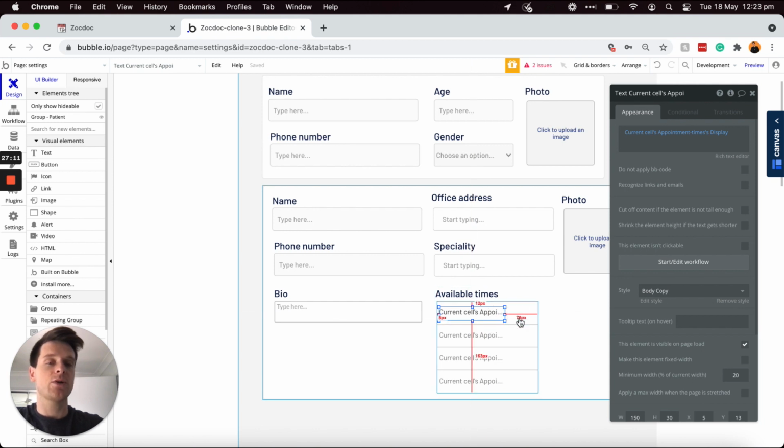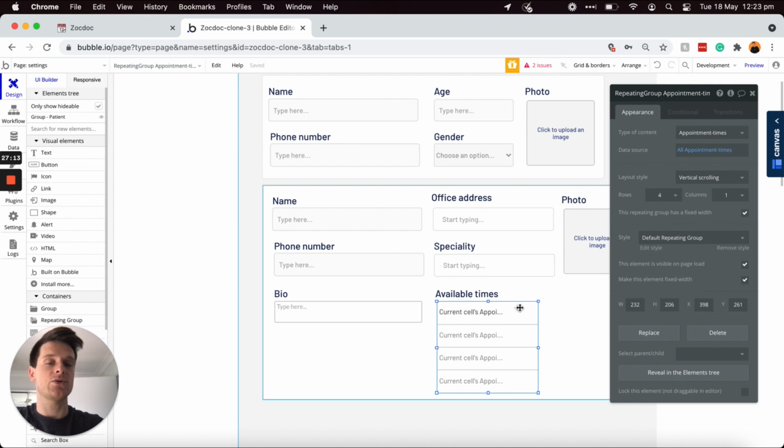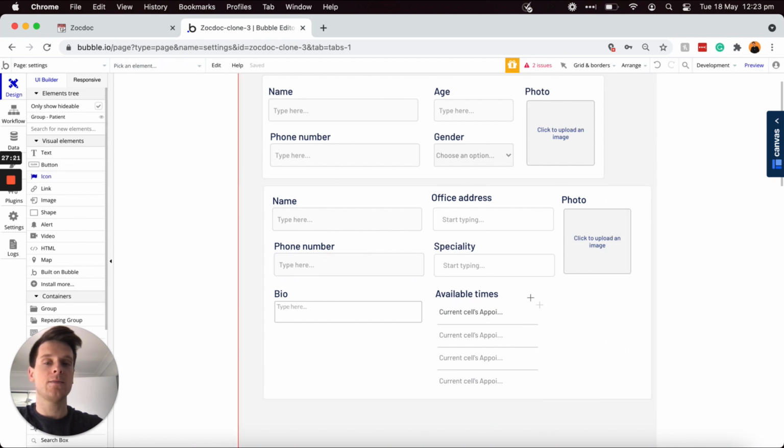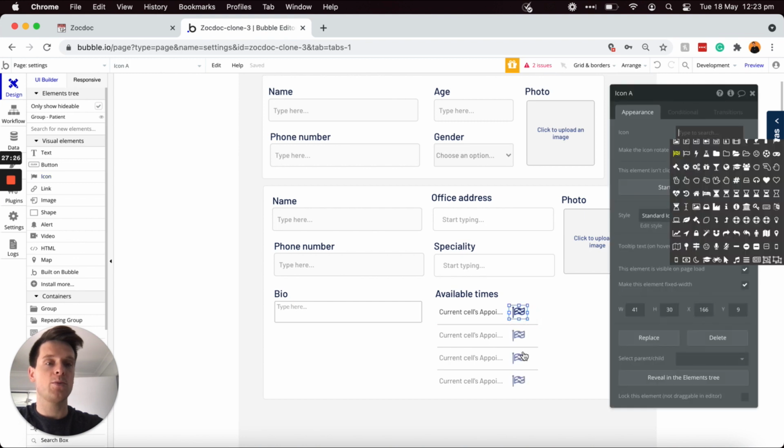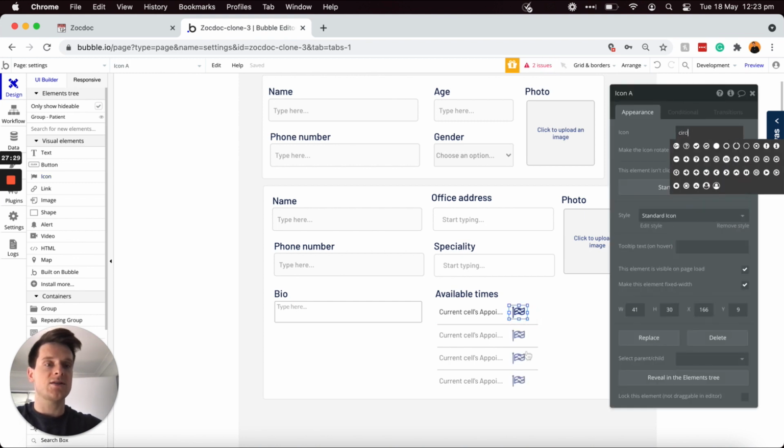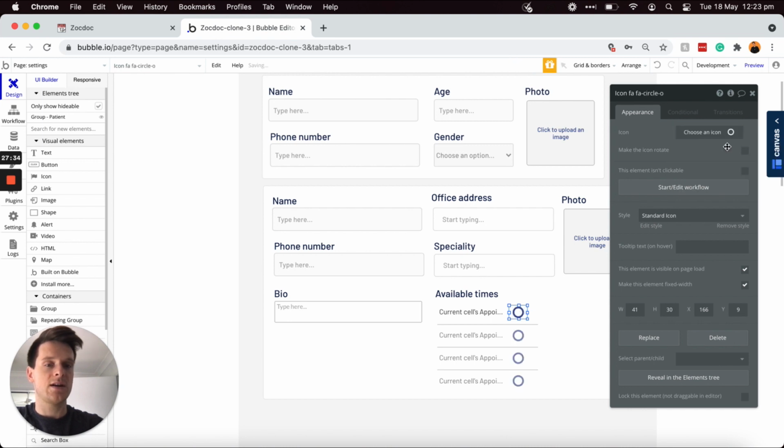I'll also need to create a way that allows a doctor to select if they are available for this particular time slot. And the way I can do this is by adding in an icon element here. So I'll choose to add this in within our repeating group. And in this case, I'd just like to search for a circle icon. I will choose this icon here.